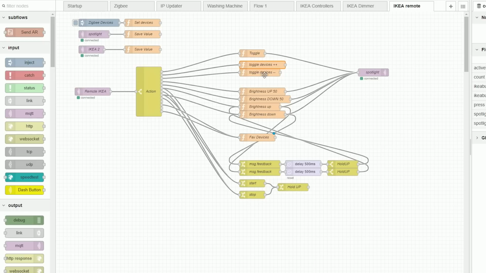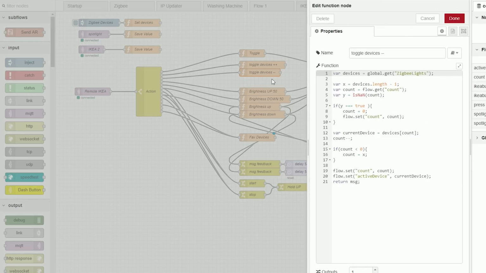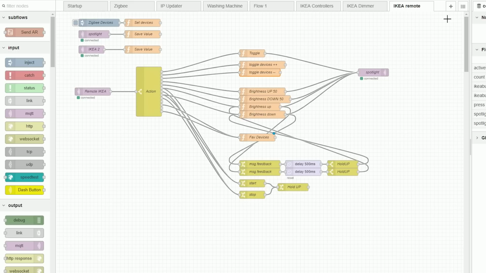Now for going back, so going to the previous device, everything is pretty much the same apart from I'm counting it down and I'm changing the boundaries slightly in here. So if the count goes below zero, I'm resetting it to X, and X was the highest element in the array. Well, that's pretty much it.